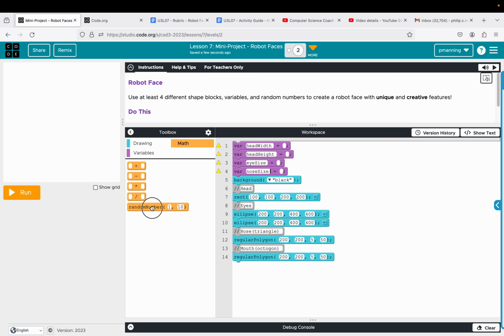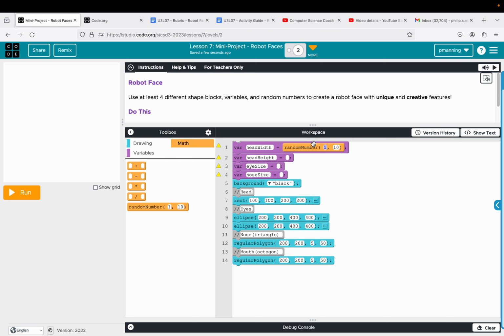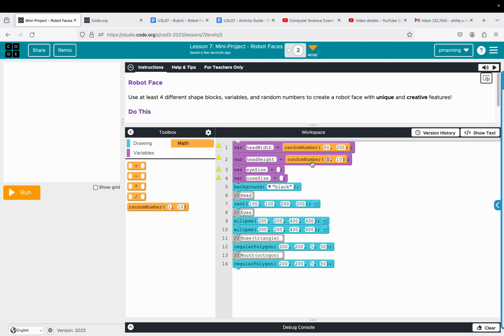So for my head width, I'm going to give it a random number between 50 and 200. I'm going to do the same with the height. So the head is going to be the biggest part. Actually, let me make that a little bit bigger. I'm going to go 100 to 250. Give it a little bit more fluctuation.